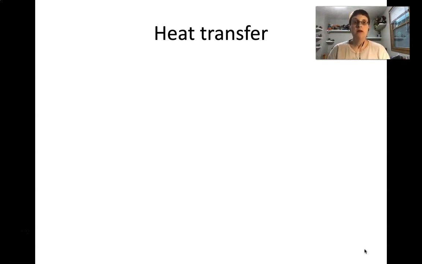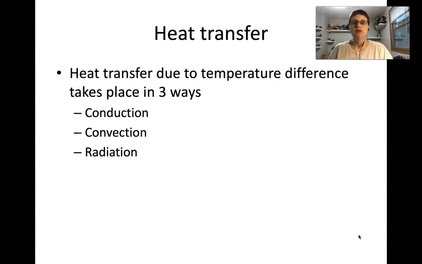In this video, I'm going to talk about heat transfer. So, different methods for transferring heat from one object to another or one medium to another. There are three ways for heat transfer to occur via temperature difference, and they're conduction, convection, and radiation. That's what this section is going to be talking about.